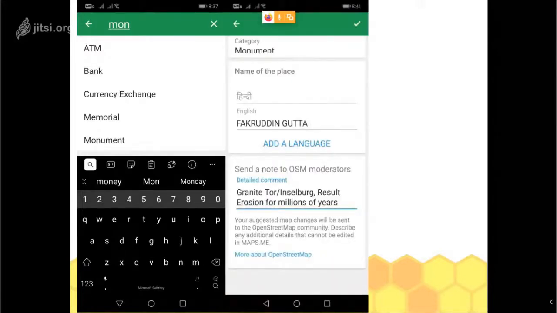Yes, I type the name of this monument. I can also type in Devanagari. Maybe many other languages are also possible. The add a language option is there, and I have given a detailed comment: Granite Tor, Inselberg, result of erosion for millions of years. So OpenStreetMap is seen by many around the world. Geologists may find it amusing. Somebody has said it is a Tor, good enough. But for others, it will be quite amusing.